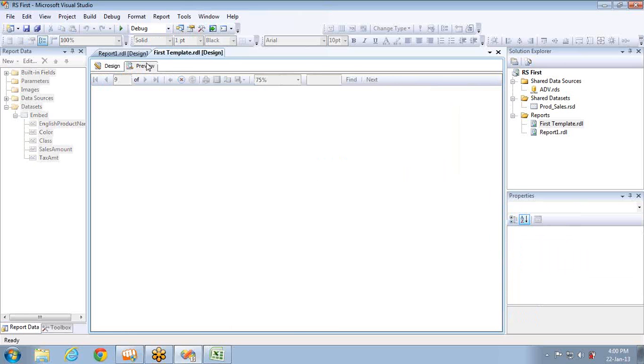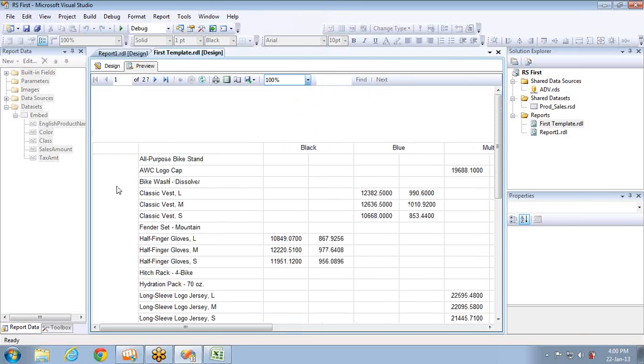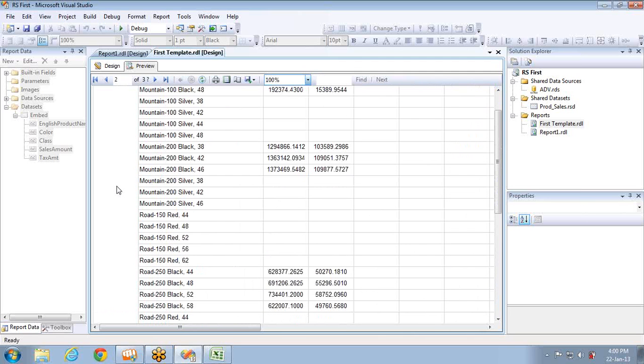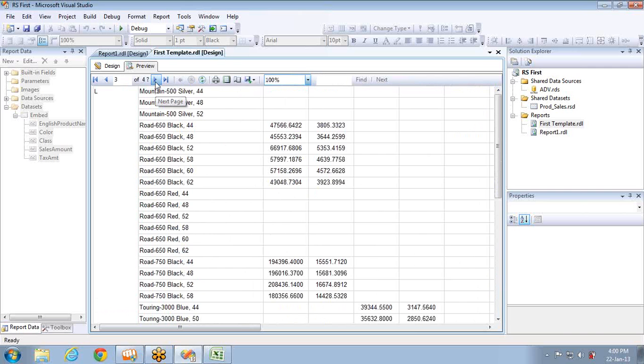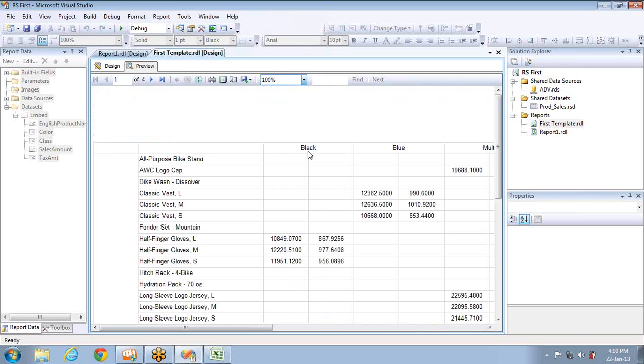If I go to the preview, now it is generating a matrix report. You can see the matrix report is generated. Let me set the default size, that is 100. You can see this is blank. The first class is blank. The next class is high class. You can see high class data. This is high class, this is low class data, this is middle class data. And everything is split based on the column group, that is color. For black, this is the sales amount and this is the tax amount. For blue, this is the sales amount and this is the tax amount.